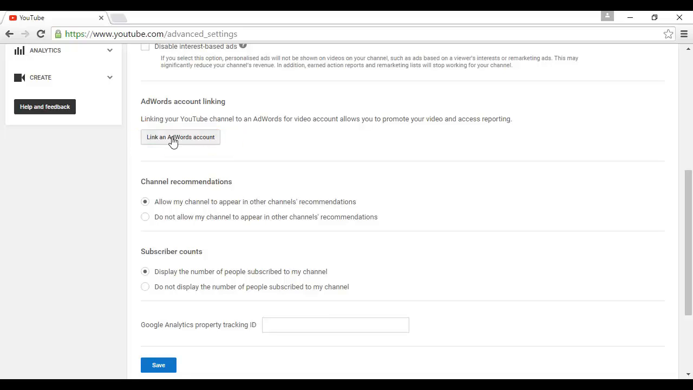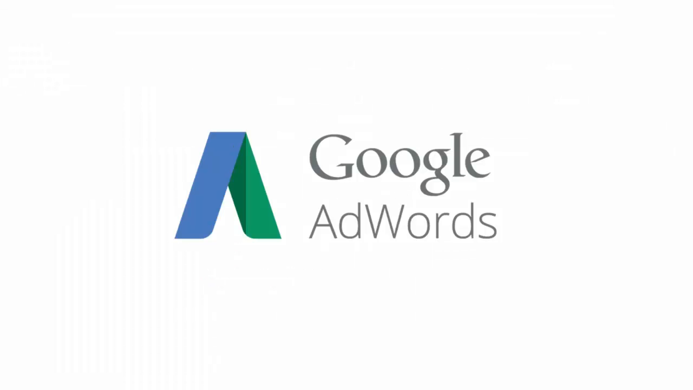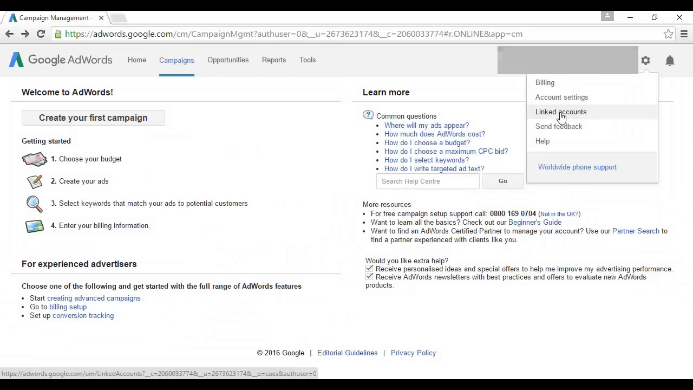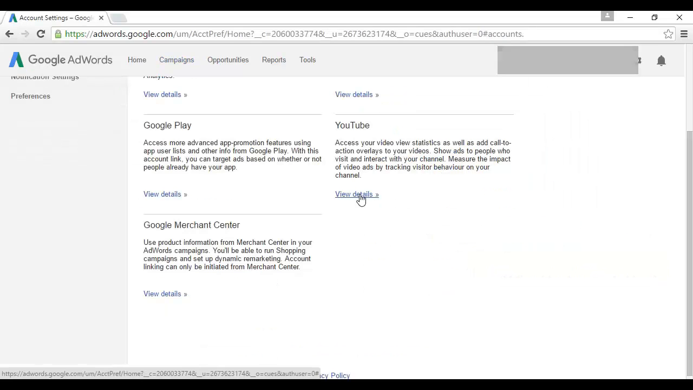Of course, before you do this, you'll need to sign up to AdWords and create an account. Alternatively, you can link your YouTube channel from within AdWords. To do this, you need to sign into your AdWords account and then come up here to where this little cog is and click on that, and then come down to where it says Linked Accounts and click on that. It'll take you to this page.